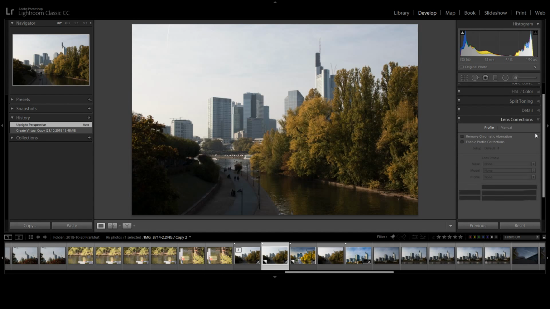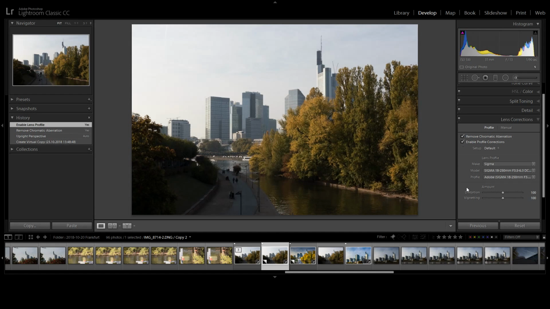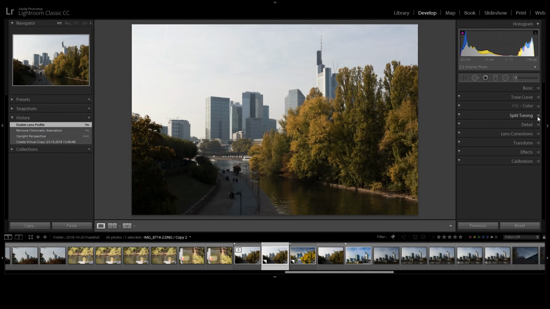Then I want to add some lens correction. I want to remove any chromatic aberration that might occur while I'm developing this picture. And I want to enable profile correction because this picture was shot at 31 millimeters. There's a little distortion still in it, and there's a profile in Lightroom that'll correct that. So that's looking pretty good.